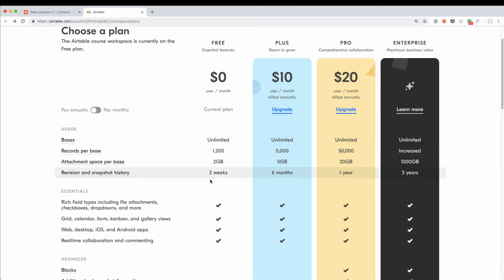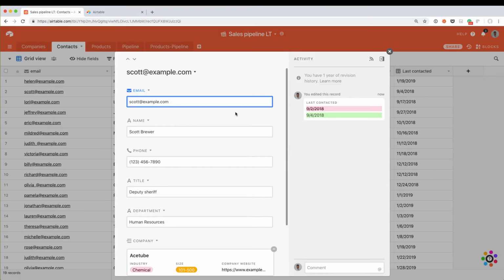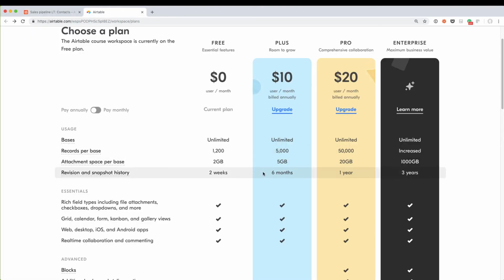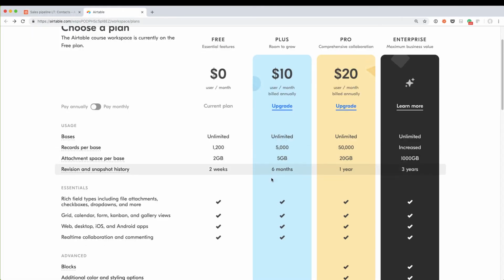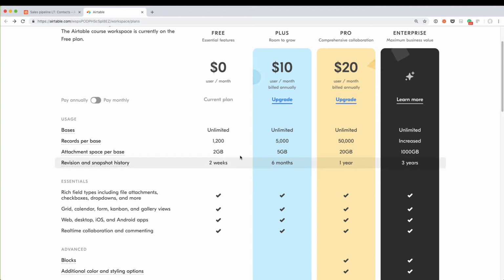the main reason people go from free to plus is for the revision and snapshot history that goes from 2 weeks to 6 weeks. What this means is that if I pull up a record, there's the activity on the right, and that's the information about all the changes that happened to this record. In the free plan, you only get this for 2 weeks. In the plus plan, it goes up to 6 months. This change is important, but I don't see a lot of teams opting for it.